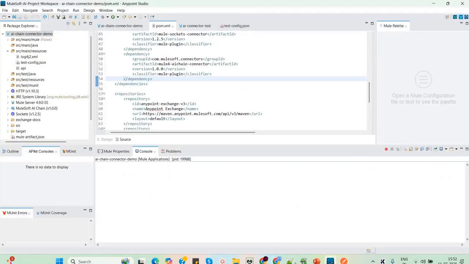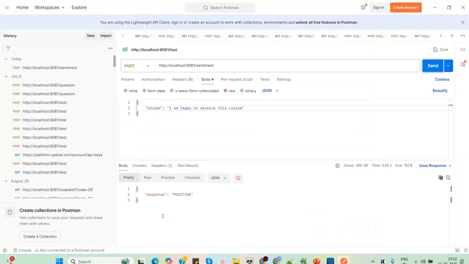I don't see anything here. See, yeah, this is how the response will be from the sentiment analyze operation of this MuleSoft AI Chain connector. So I am happy to receive this. So the response is positive, which means it is a positive review.